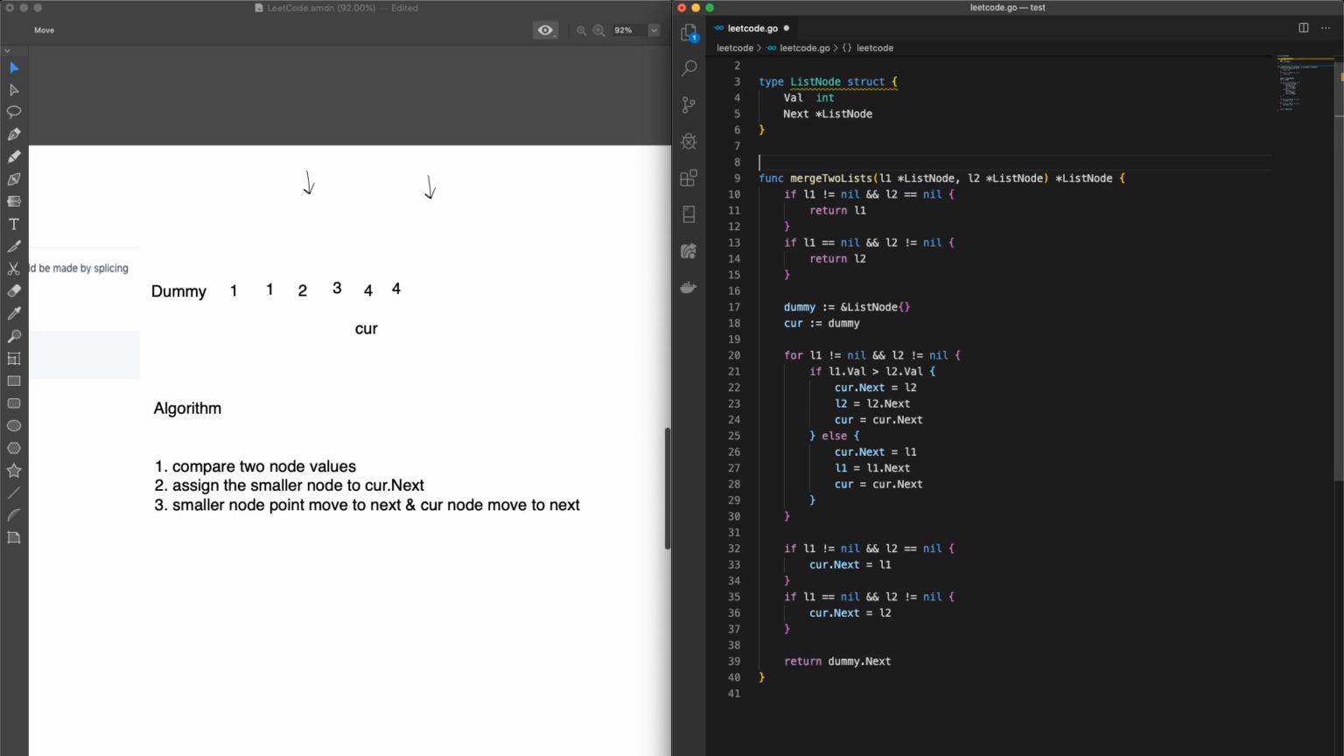The time complexity for this algorithm is n plus m, because we have to traverse two linked lists: the length of the first one and the length of the second linked list. Space complexity is O(1). We don't use any extra space.